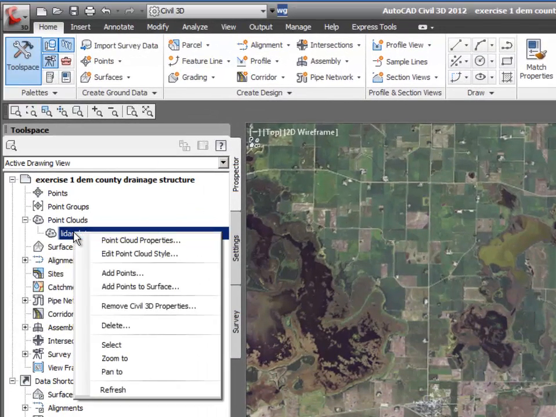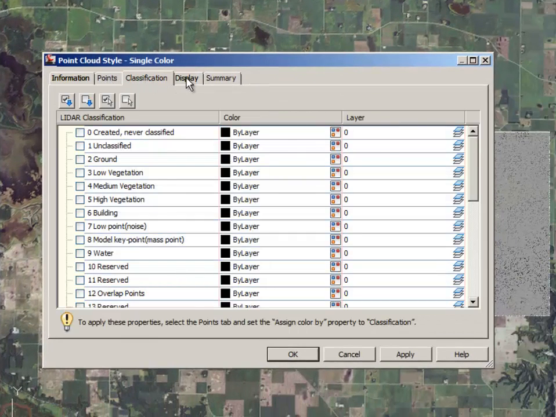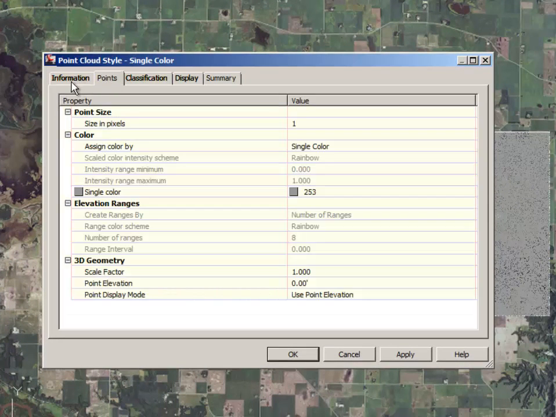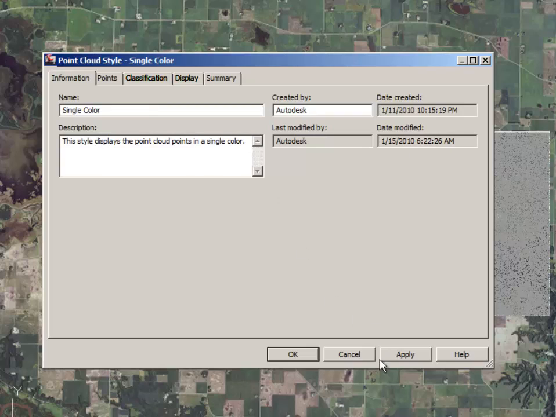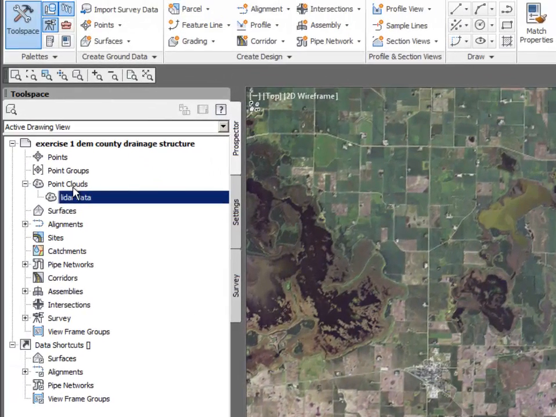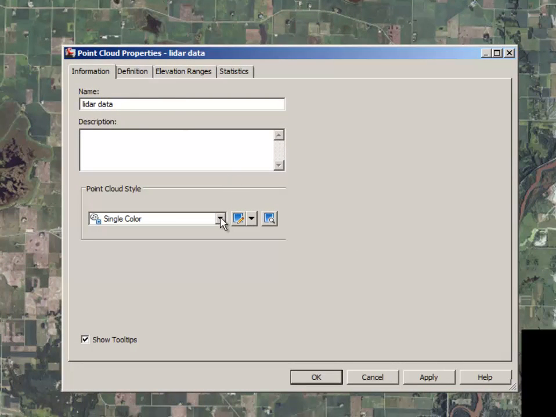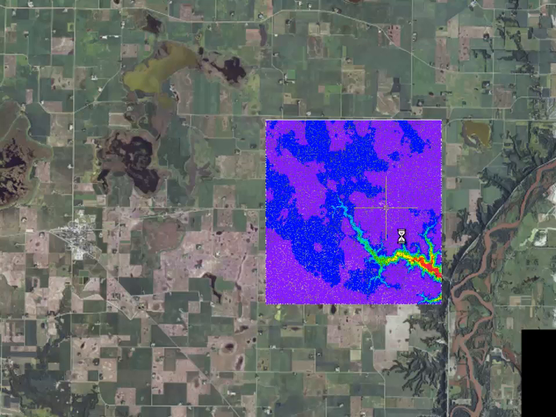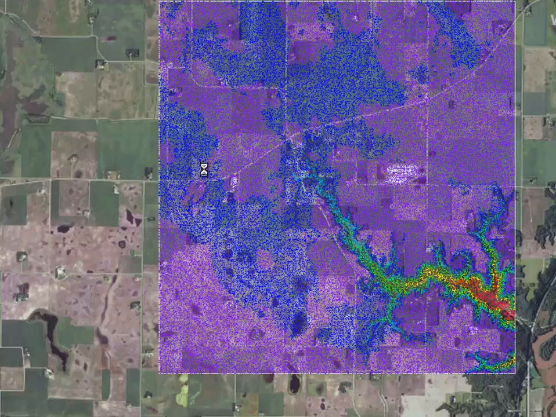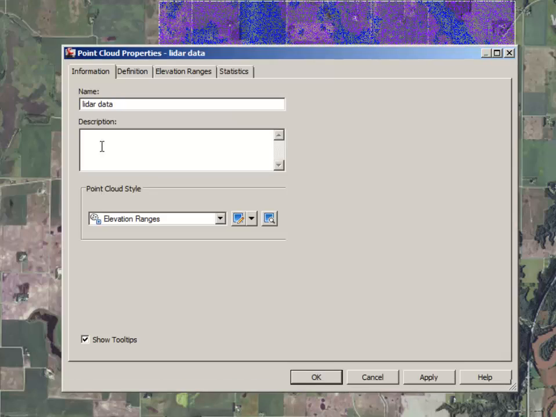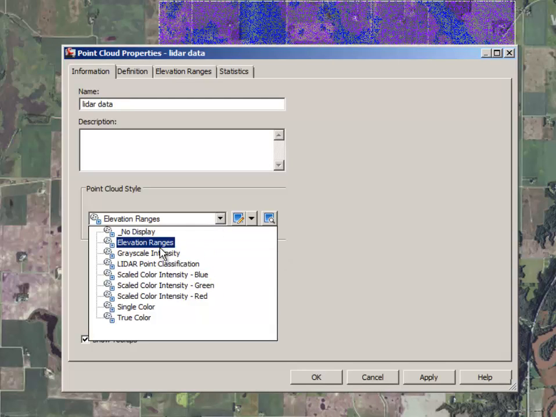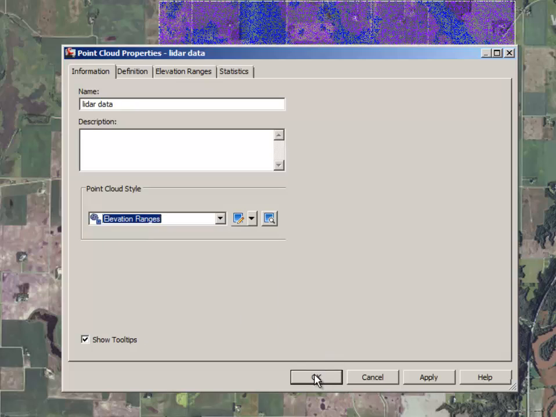Now, along the same lines, you can also right-click here and go Edit Point Cloud Style. And you can change how the display looks or any of the information on it. We can also do that under Edit Point Cloud Properties, which is probably a better option. And here we specify if we want it to be elevation ranges, for example, which is really a nice way for you to be able to see what you're looking at. Or you can right-click, go back into that. You can change it to a single color, grayscale, blue, greens, etc. I'm going to leave it on elevation ranges and say OK.